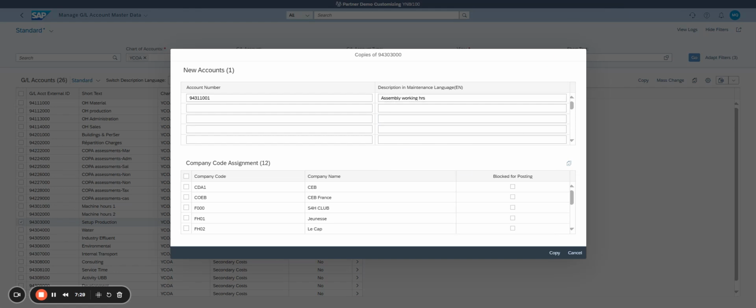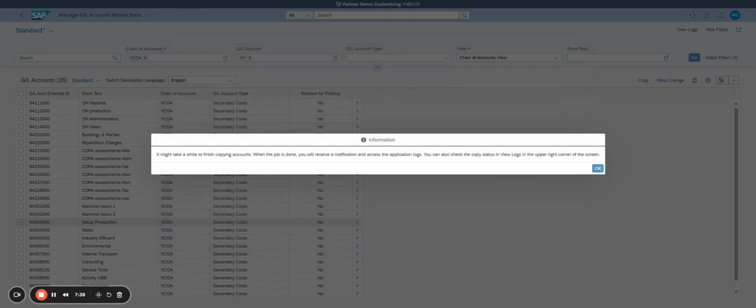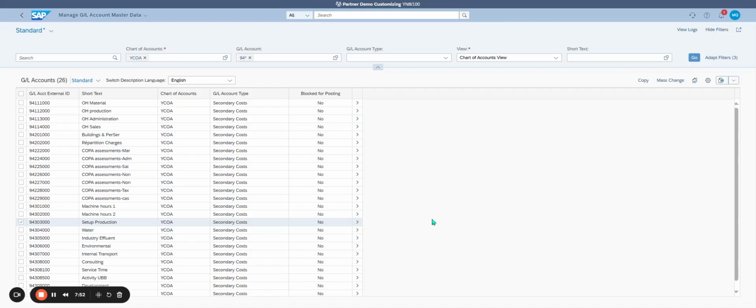And then select the company code. My company code is KPC. Yes, and I click on copy. It may take a while to finish. Okay, I understand. I click on OK.